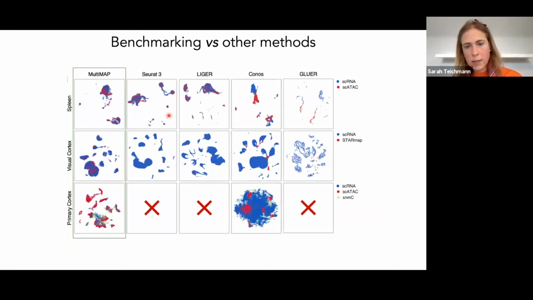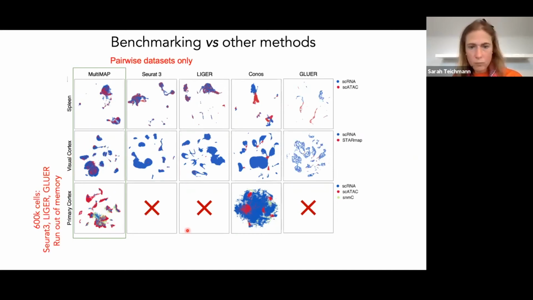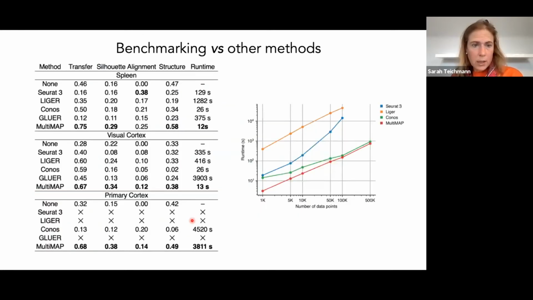And going back to the benchmarking, basically you can see here that we've integrated the splenic example of the RNA and the ATAC, the cortex with the RNA and the spatial, and then the visual cortex and the primary cortex with the 3 modalities. And MultiMAP is the only method that really does reasonably well on all 3. The others kind of run out of memory because of scalability, or can only consider pairwise data sets.